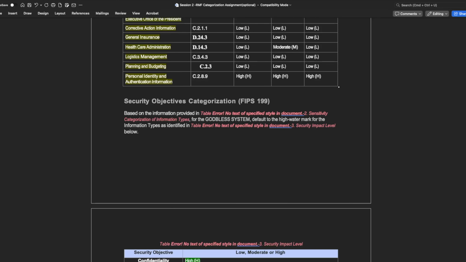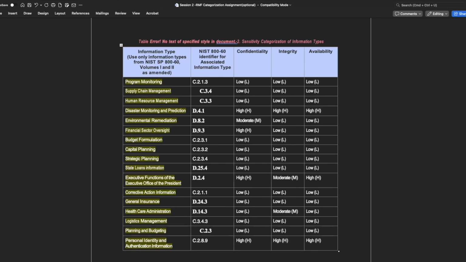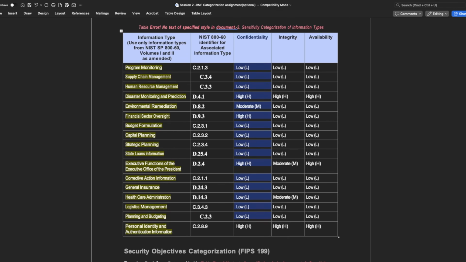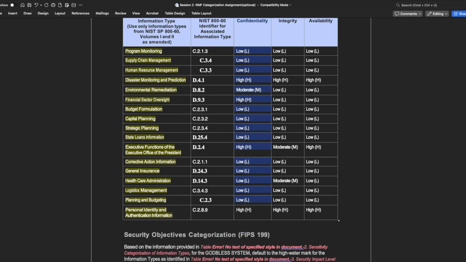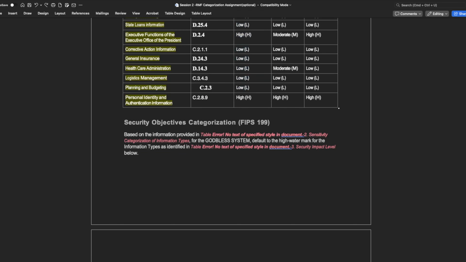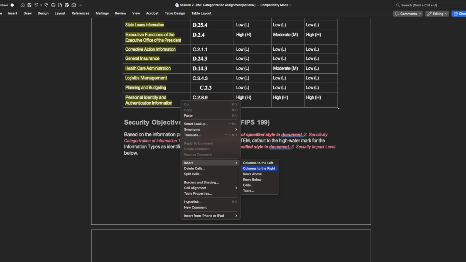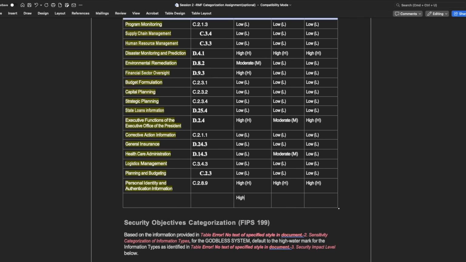Now the high water mark is asking, hey, for this that you did, what is the highest under confidentiality? What is the highest under integrity? And what is the highest under availability? And you can see on there that the highest under confidentiality is high. The highest under integrity also is high. And the highest under availability is high.